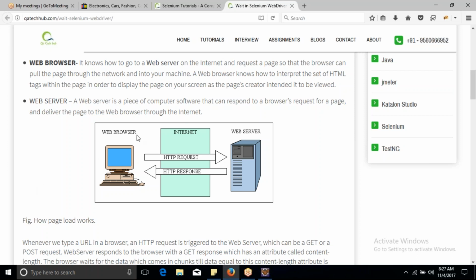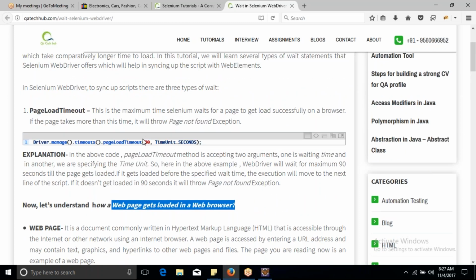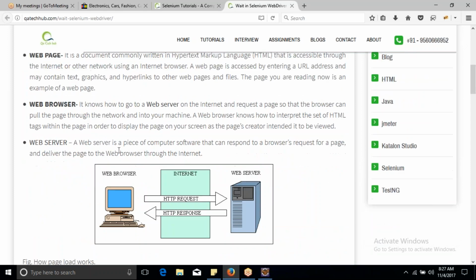Selenium is actually waiting for that trigger only. So if it receives that trigger within the time you have defined, it will not throw any exception. Otherwise, it will simply throw a timeout exception and will come out of the code. So that's what happens at the backend, how a page is loaded.